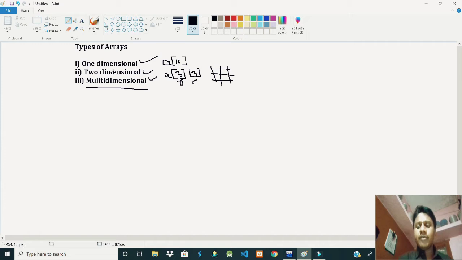So, clear with the types of arrays? We have already written programs using these. Today we are going to write programs on two-dimensional arrays, that is, a program on matrix addition. If you do not know about matrix addition, I have given a link in the description. Go through it, and you can understand what a matrix is and how we do matrix addition. So we will directly move on to the program. Let's go to the editor.